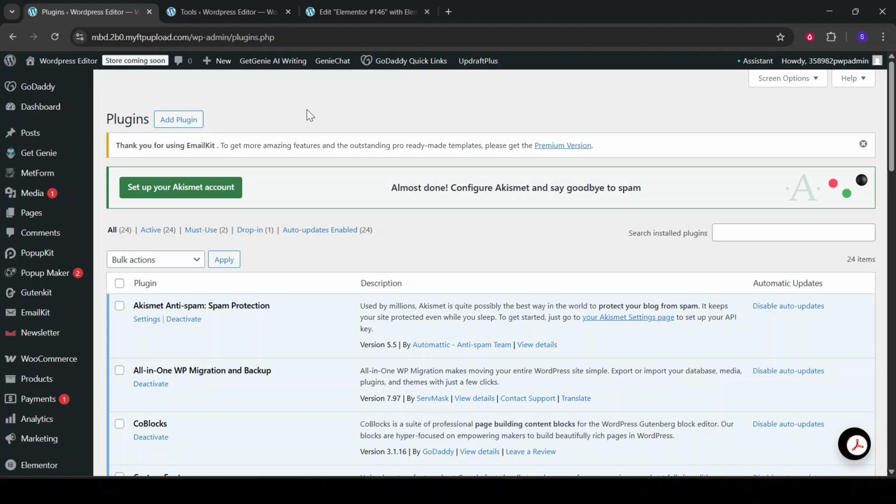In today's video, I'm going to teach you how to roll back Elementor, the popular WordPress page builder. Whether you've encountered issues after an update or simply prefer an older version's features, rolling back can be a useful option. We'll walk through the process step by step, ensuring your site remains intact and functional.